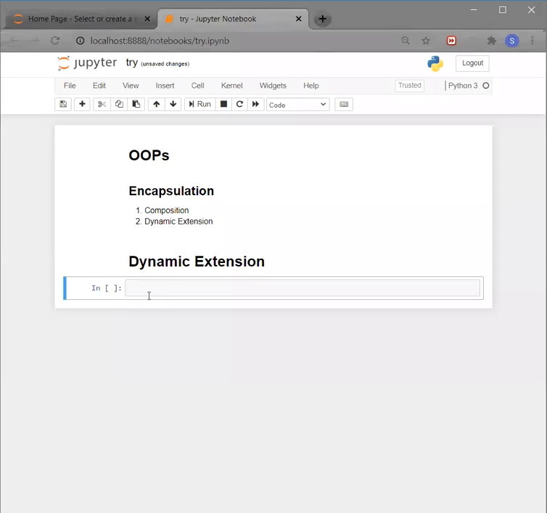So now this is the very last thing about encapsulation, which is dynamic extension. We saw composition. Composition is basically how the car object was composed of the objects of tire, engine, and body, right? So now let's move on to the next thing, which is dynamic extension. Dynamic extension simply means extension, like extending something which is already there.